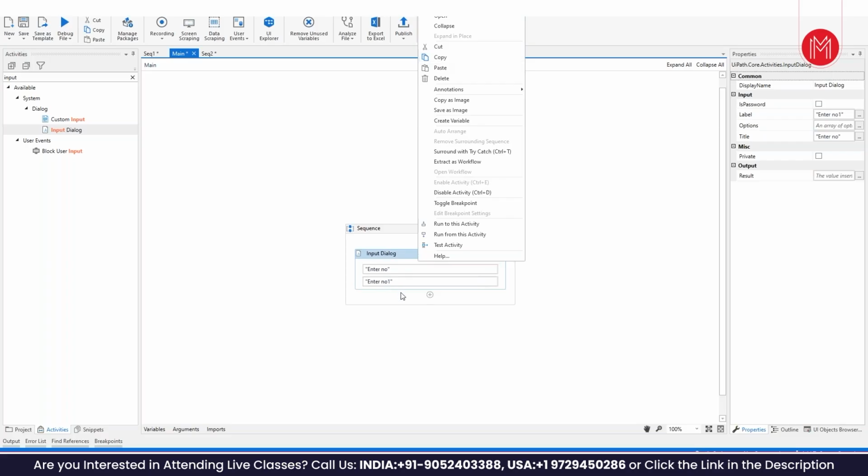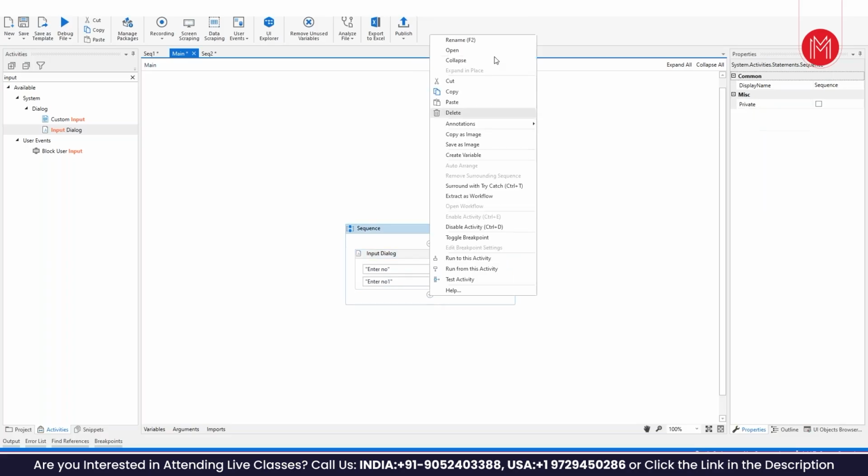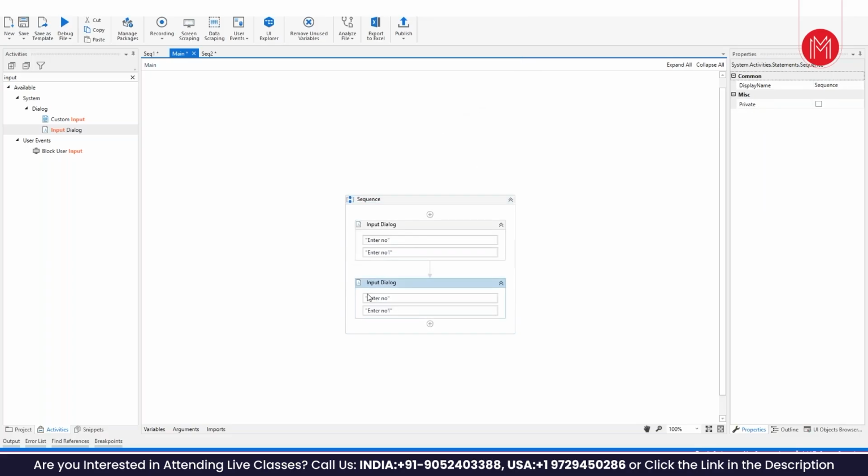Right click, copy, go to this particular plus icon, right click again, paste. Control C, Control V will also work. Okay, that will also work here. So I am just copy pasting it here. So I am having two input dialogues. So I have my input dialog 1 here. It is going to be nothing but result.